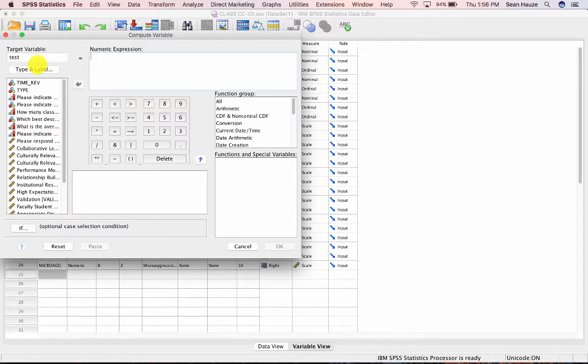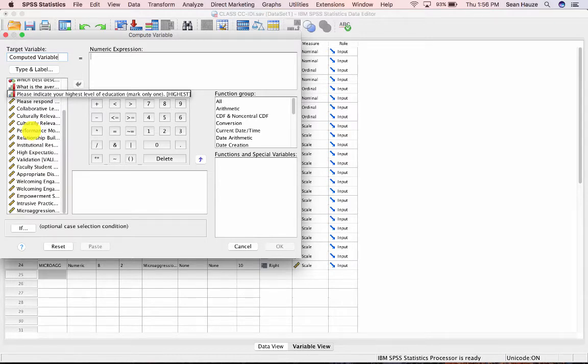and then I'm going to name my variable. So in this case I will say computed variable, and I'm going to choose 3 different scale variables to include in the computation. So I'm going to include high expectations, so I can double click or I can click on it and then choose this arrow. So I want to create the sum of these, so in between each I'm going to hit the plus sign.